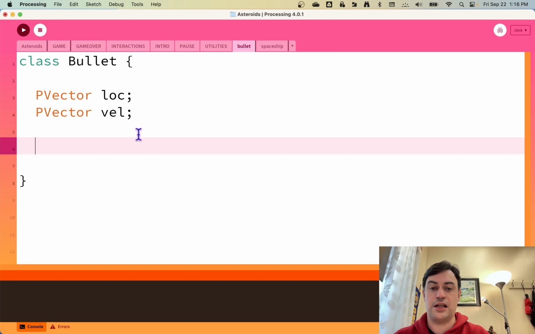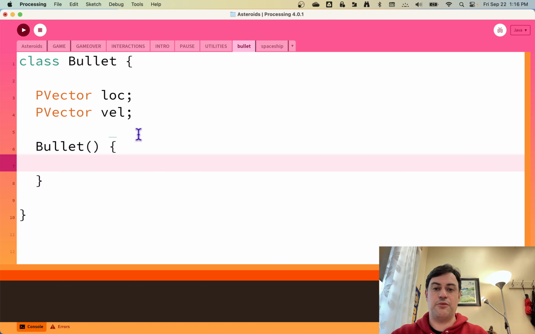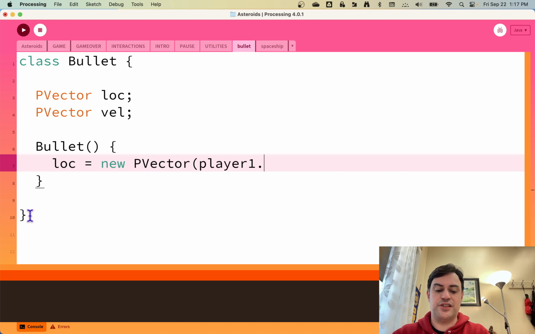Okay, so now let's go ahead and make our constructor. It'll be really nice for bullets, when they are born, if they were starting at the spaceship. I want the bullet to be born right there where the spaceship is. So when we create a bullet, I will set the location to be a new PVector, and let's just look at where the player ship is. So we'll say player1. This is going to be a little weird. We want to say its location. So I can say dot location dot x. That's a little bit ugly, but that's fine.